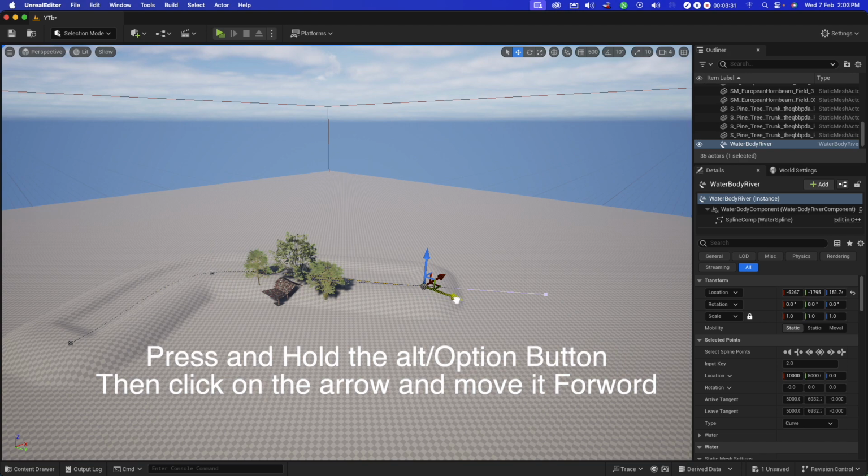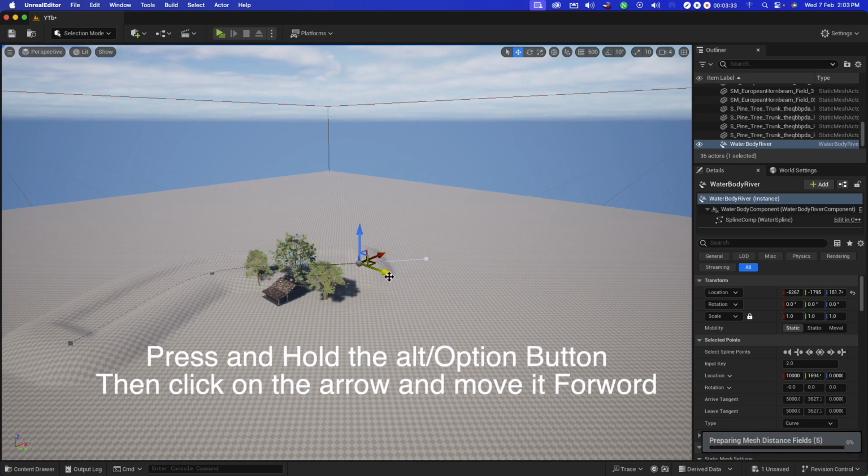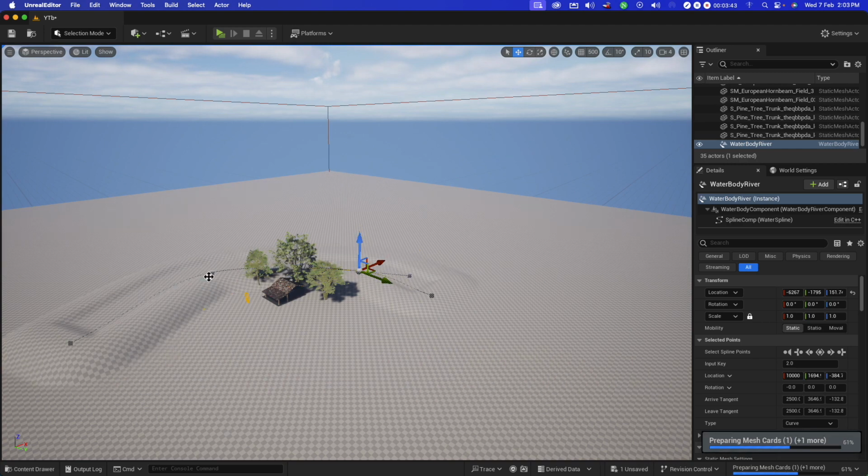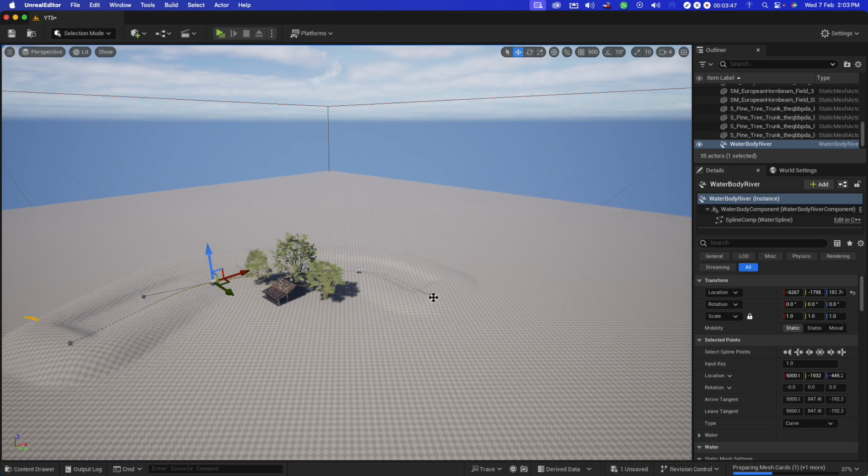Similarly, after clicking on the last spline point, hold the Alt button. On Mac, that is the Option button. Then move the arrow forward. You can see a new point will be added. Using this method, you can make the river as long as you want. You can practice this and make a nice clean river.